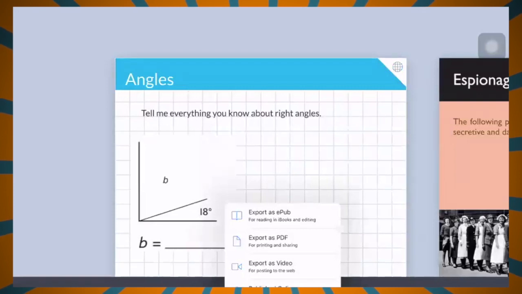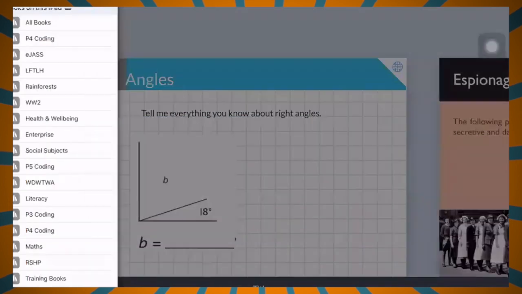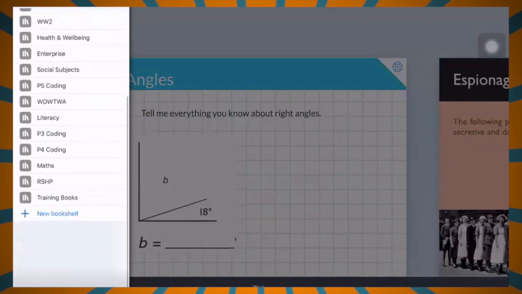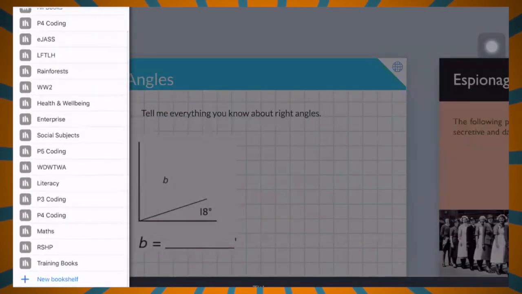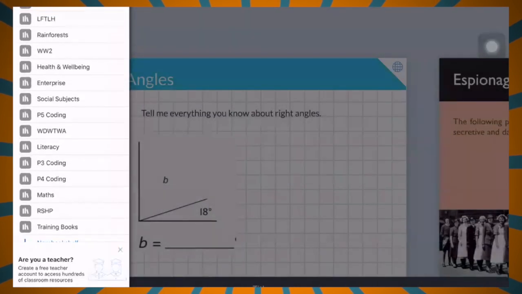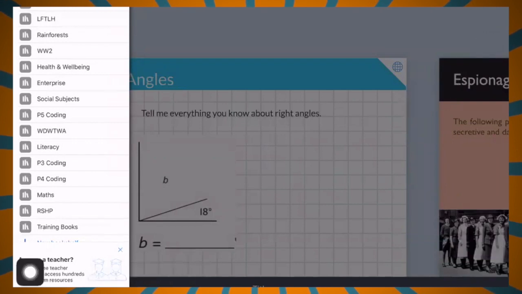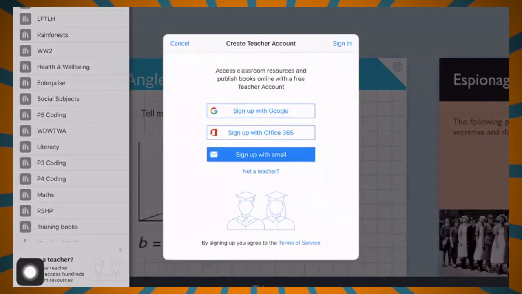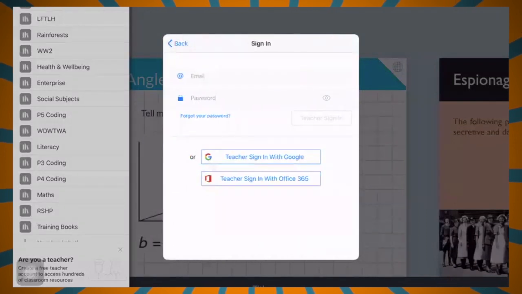Now as I said, you need to have a teacher's account and you need to be signed into your teacher's account on your app. To do that, you open up your bookshelves, and at the very bottom here, you can see I'm signed in. So if I sign out, you can see here you've got this teacher sign in option that has appeared in the bottom left hand side of the screen. If you tap on that, you get the ability to sign up for a new account or sign in if you've already got an account.